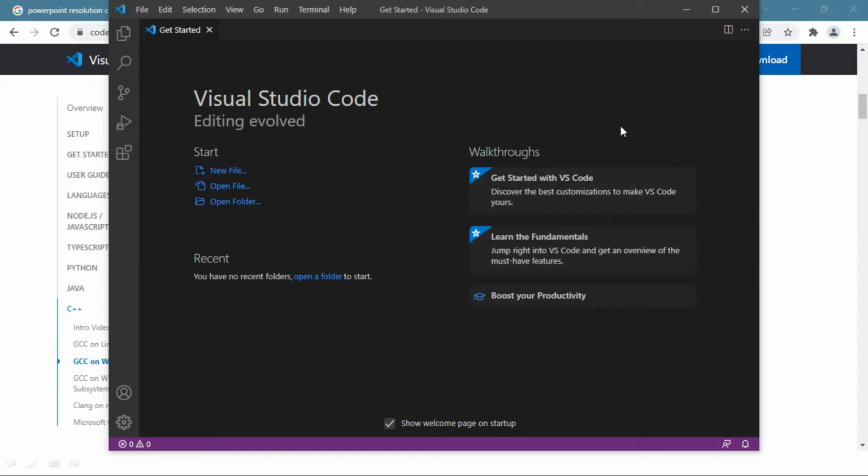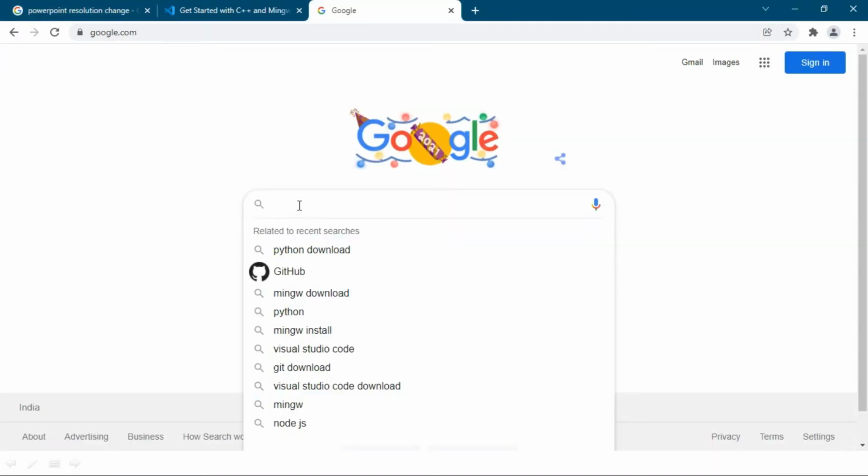And this was the IDE part. We have downloaded this Visual Studio. This is the IDE part, where you can write the program. Now the second part is the compiler part, where the program can be interpreted. We need to download it here.